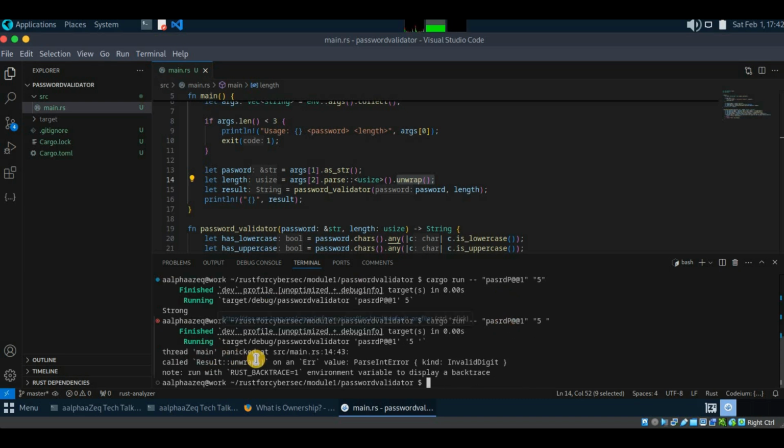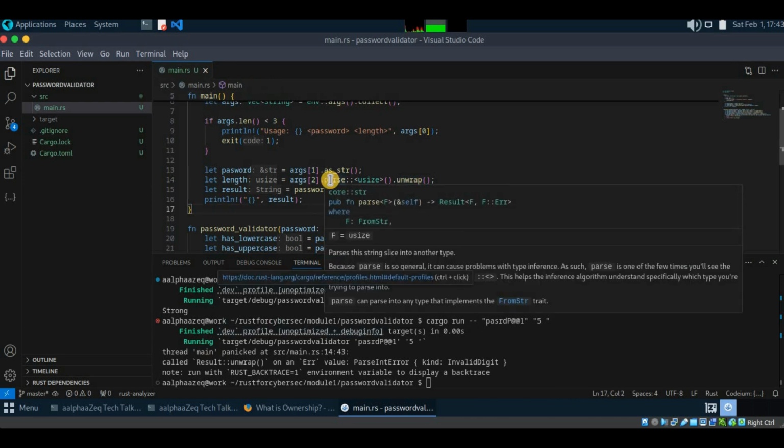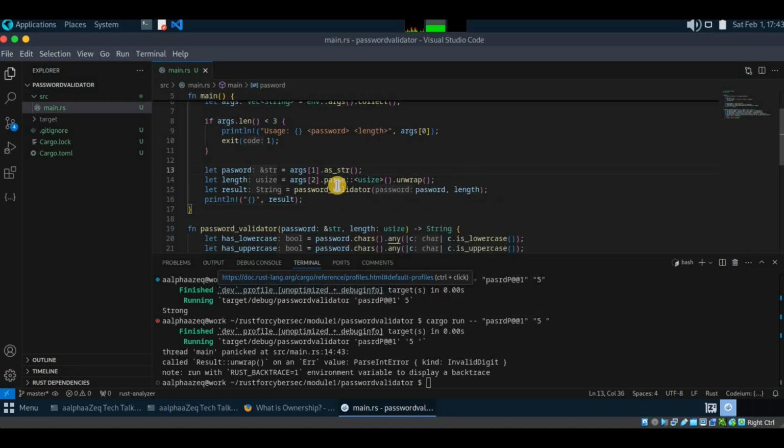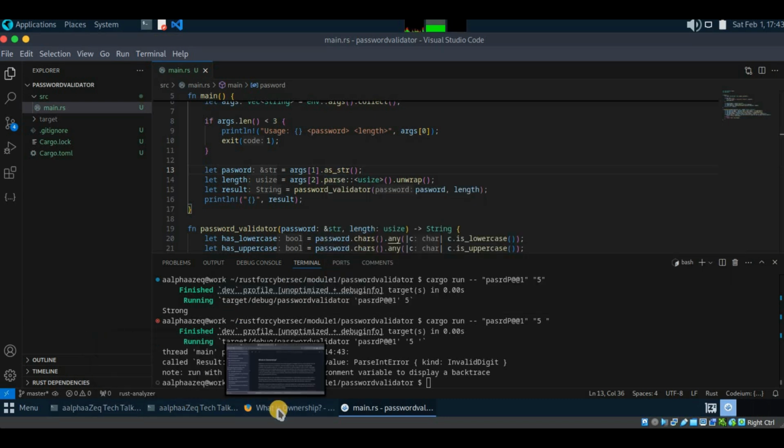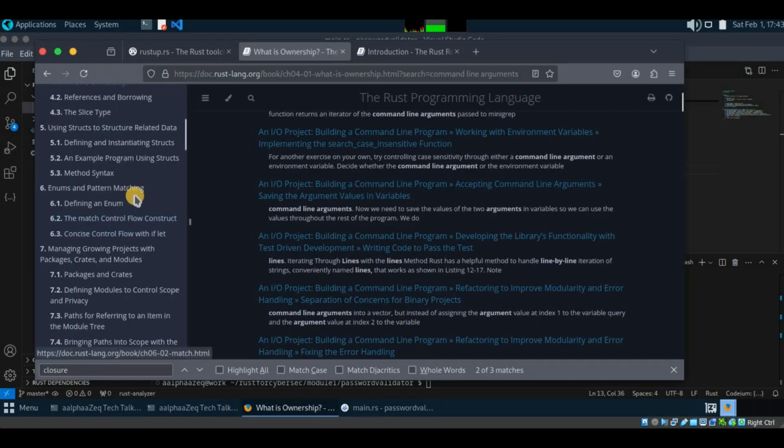See here, now it went panic, saying that because of the unwrap. If you check the parse function, the return type of that one is a Result type, and this is very exclusive content for Rust. You should be familiar with the Result type.